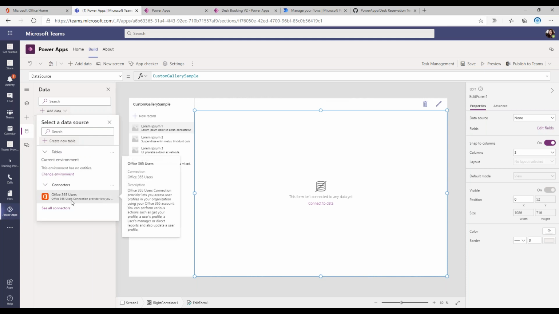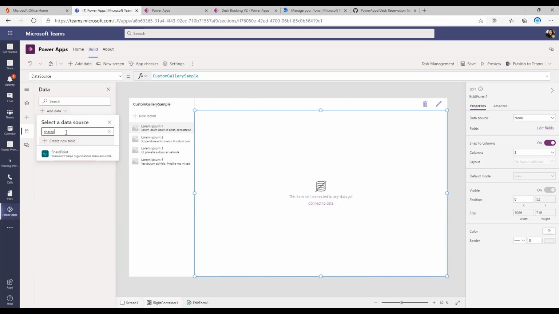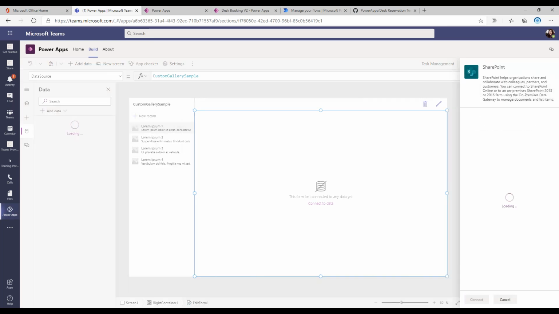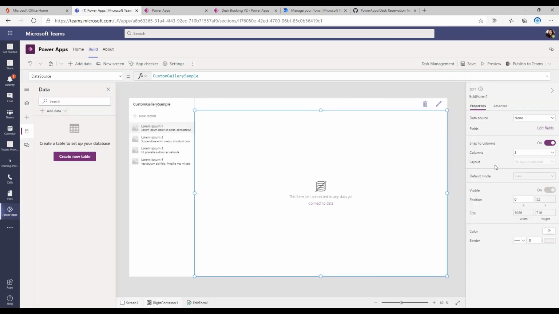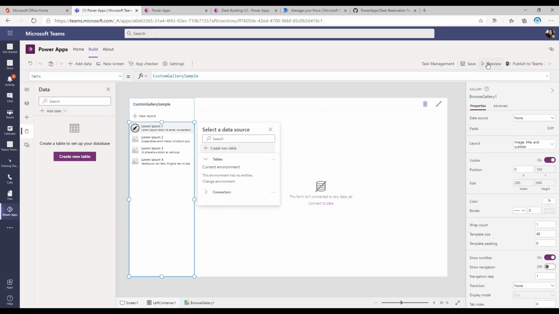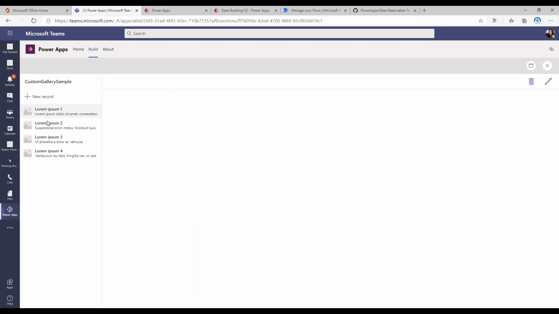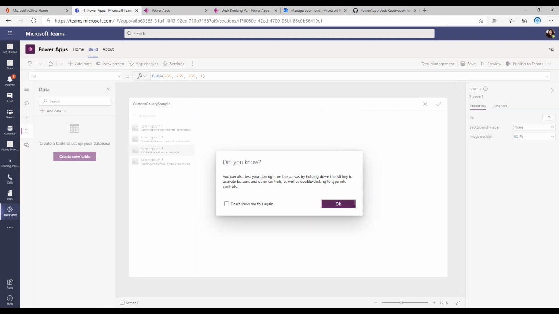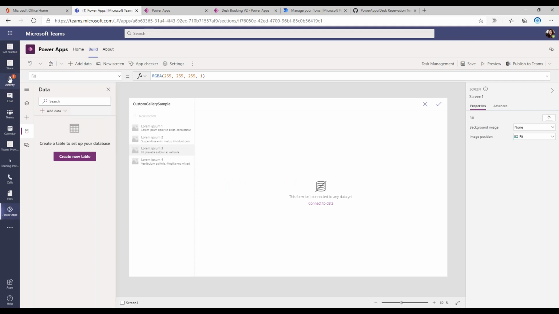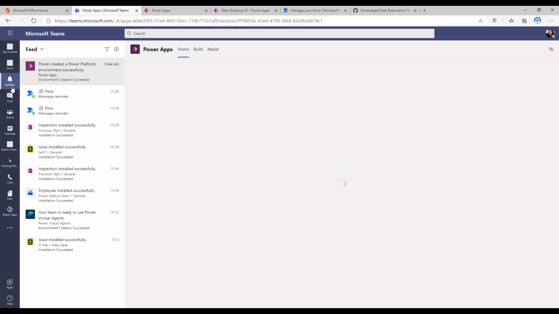We have this connectors functionality. Maybe I did need to consume some data from SharePoint. That's no problem. We can select the SharePoint connector, point to the site that we want to pull data from, and we can get that within our app too. So really simple to set up, and we can even preview the application live. So I can select an item from here, I can select new record, and that's going to pop up the form. It's behaving a little weird for me right now. The demo gods aren't in my favor.